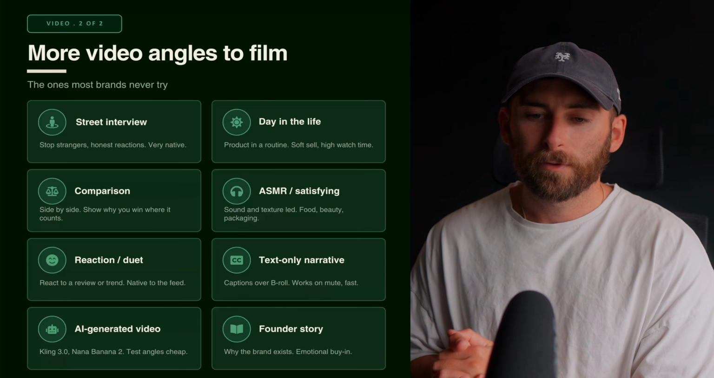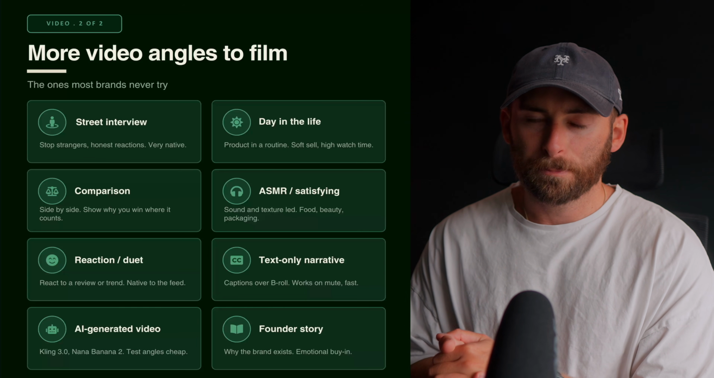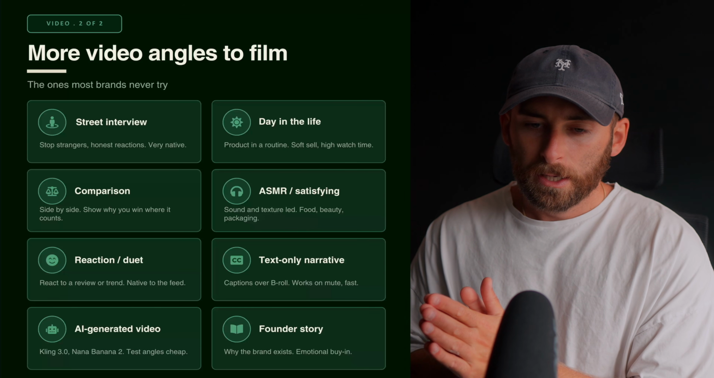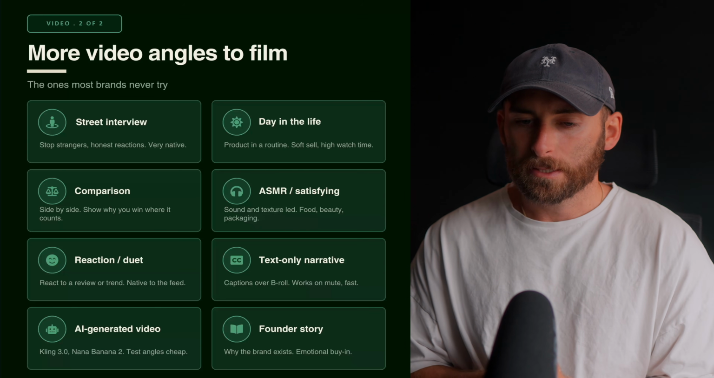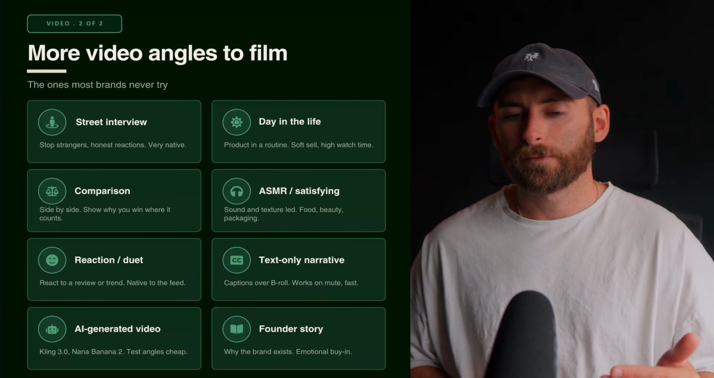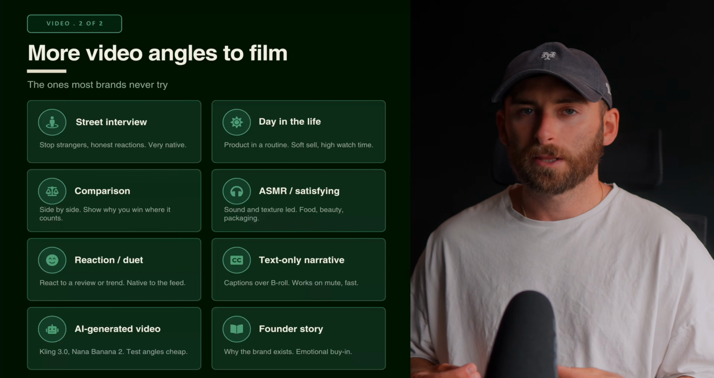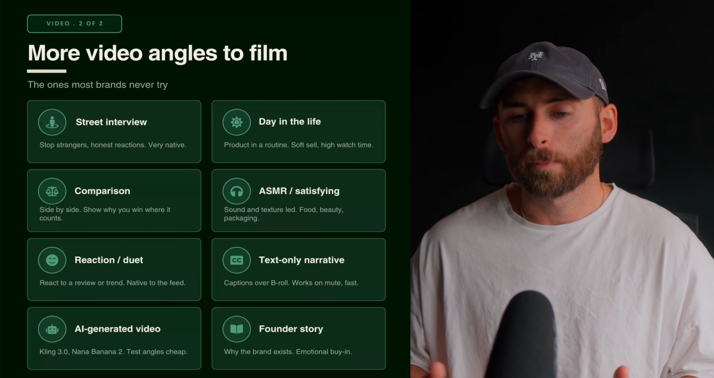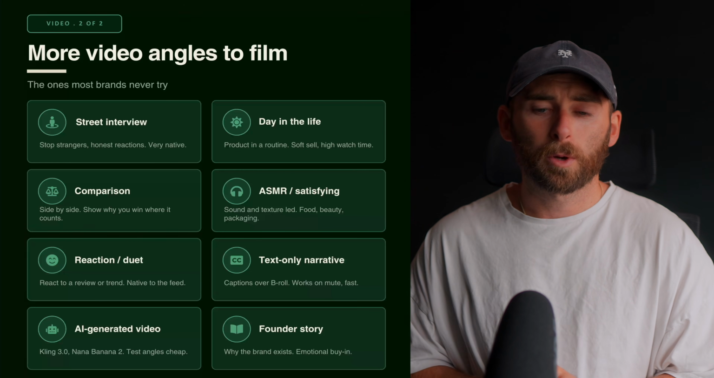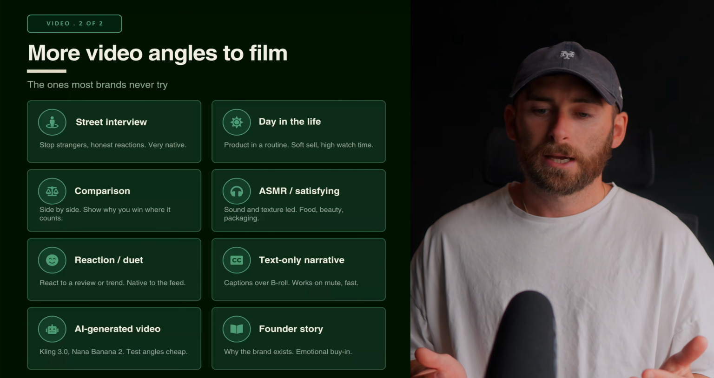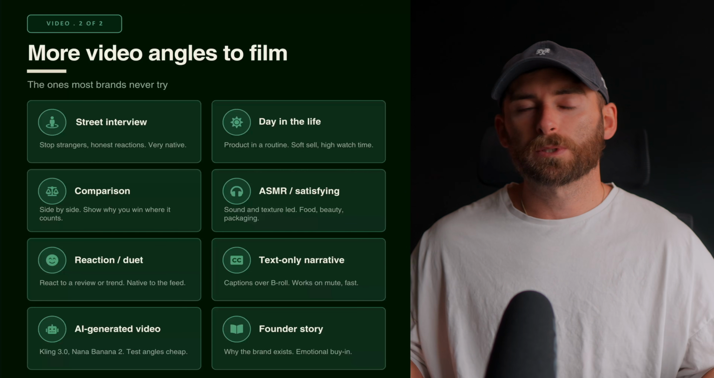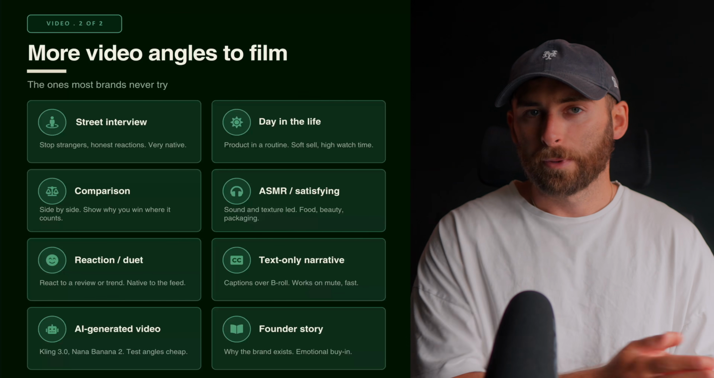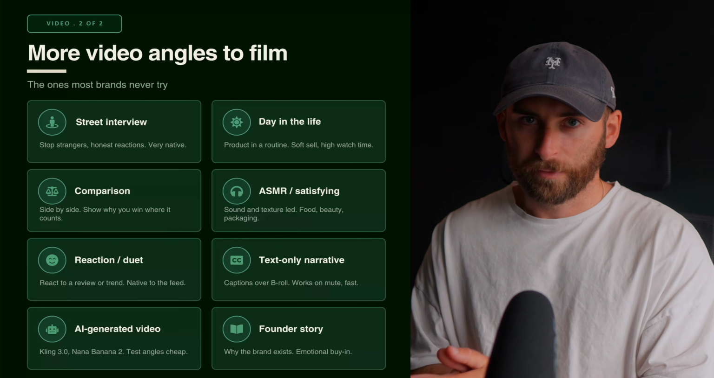And next we have the founder story. So this is a brilliant format or angle to test because people buy from people, and ultimately if you can get behind your brand, if you can show that you actually exist, then people are more likely to be on board with the mission that you're building. So we want to talk about why the brand exists, and this just builds a crazy amount of emotional connection to your business. So don't sleep on founder stories.